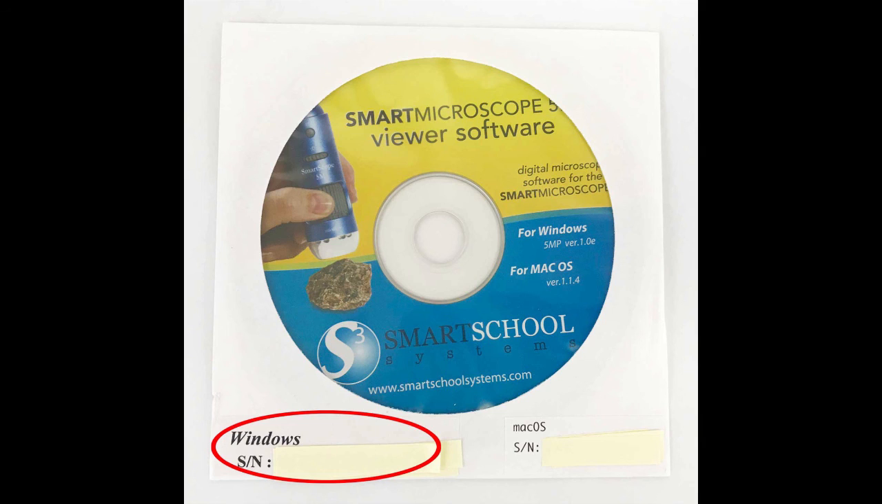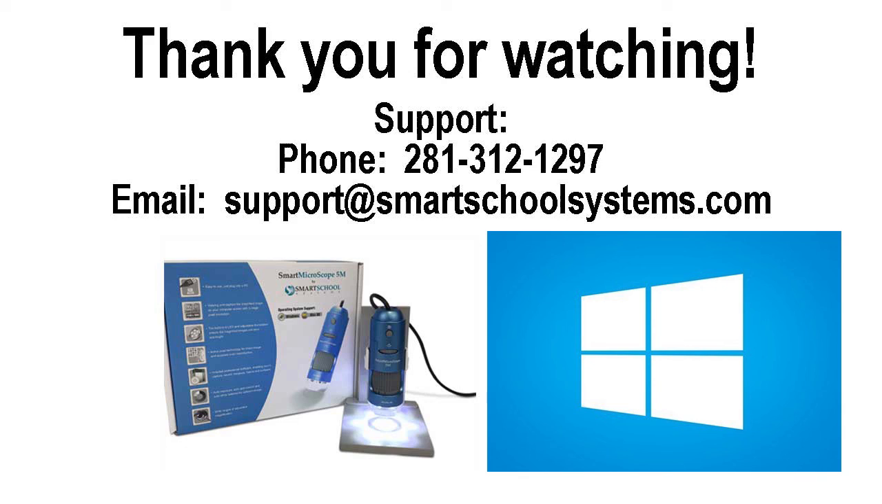After you've installed the software, it will prompt you, it will ask for a serial number. That's where you get that off of the CD envelope.